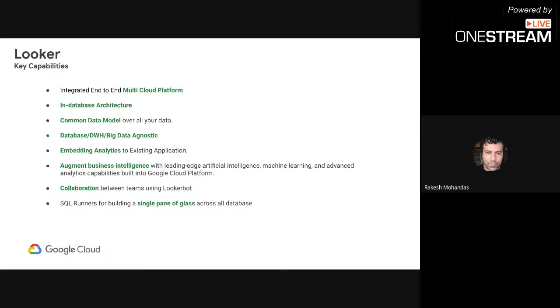With Data Studio, you need to have the data on Google Cloud or the Google ecosystem, or at least have data which is in a specific file format, like a CSV and so on. But Looker is not that. So Looker is a multi-cloud platform.